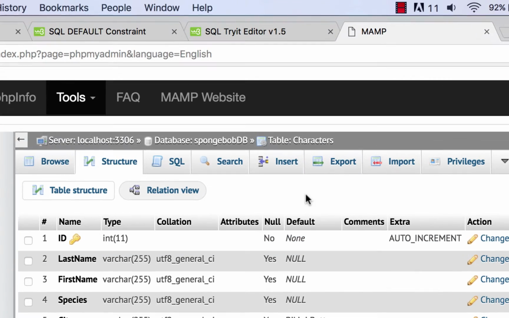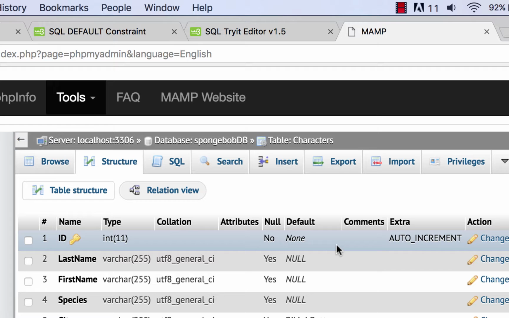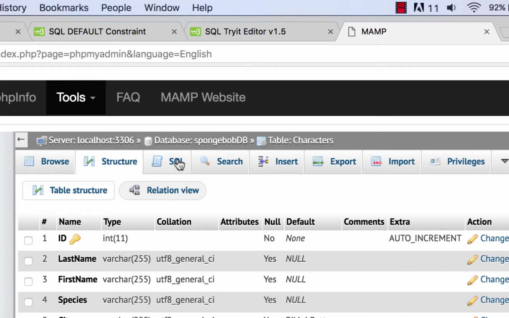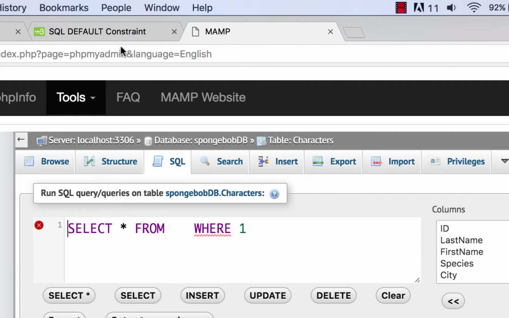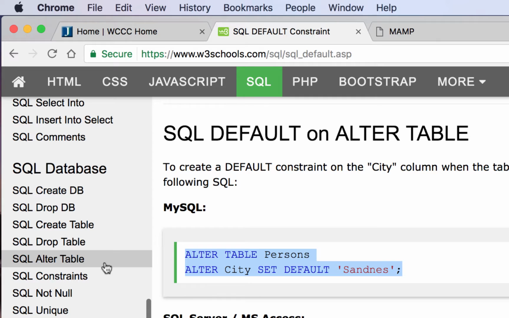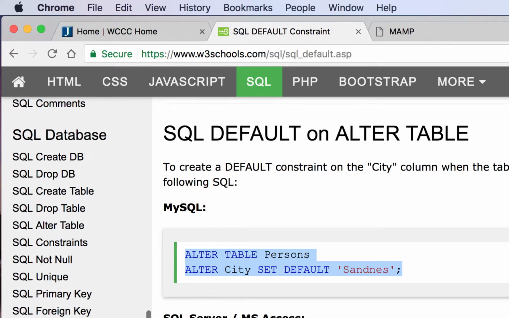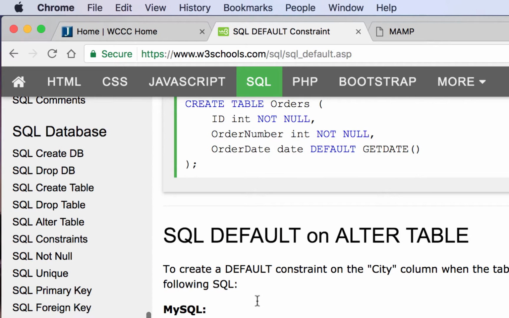To add some records, normally in phpMyAdmin we could just hit insert and do it that way, but we're trying to learn the SQL language, and we're using our W3Schools just as a reference to find some of that and copy some of it. If you need explanation, there's explanation there. And the next thing we're going to do is insert.